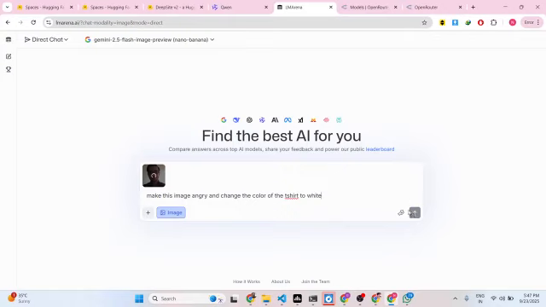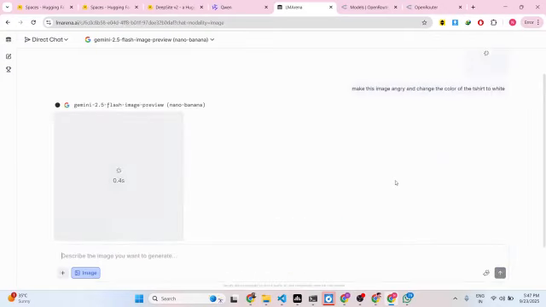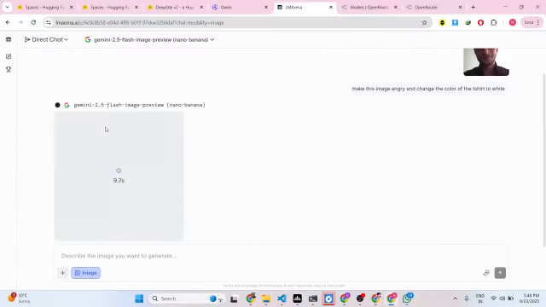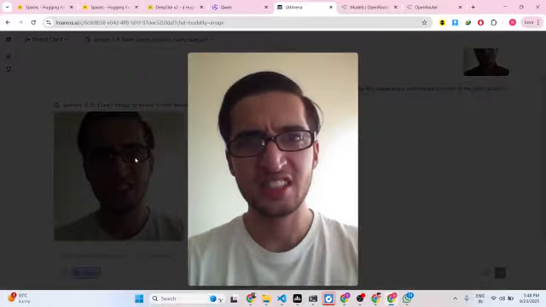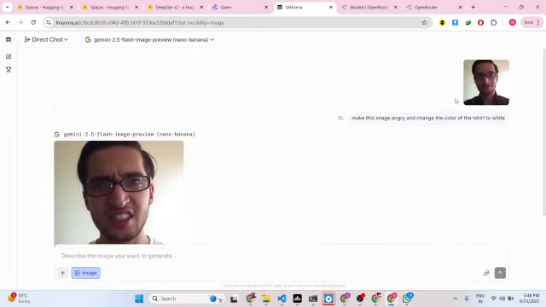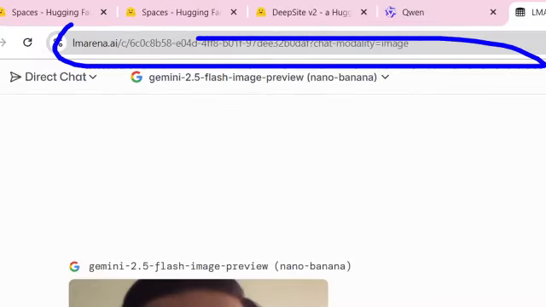As soon as you do this, you will see it will process this image using Nano Banana. It will edit the image to make it angry and also change the color of the t-shirt from black to white. So you can see that it did all these adjustments and edited your image instantly. So you don't require any third-party software. You can use this Nano Banana model, simply type the instructions, and you can access it at lmarena.ai. Definitely try this.